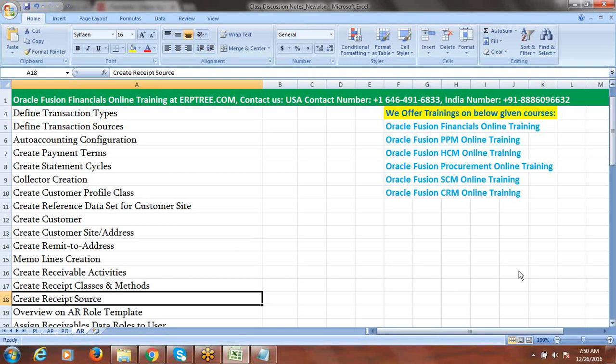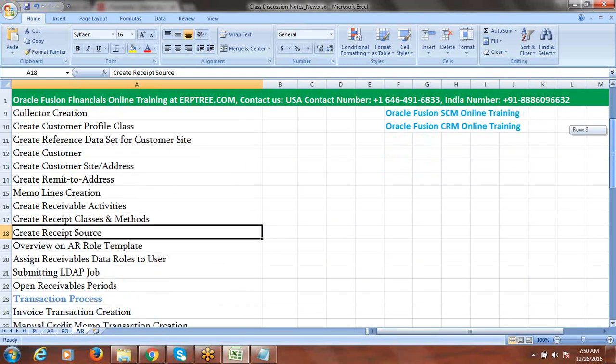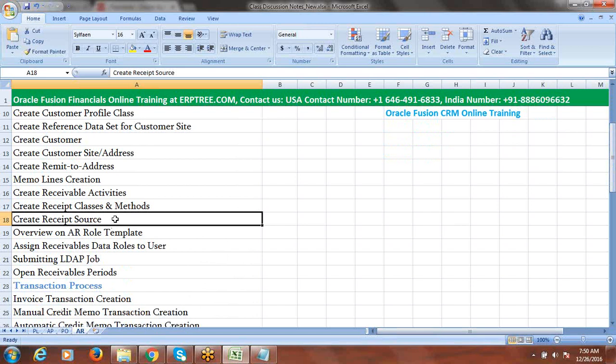The same way, to create the numbering for receipts, you can use the receipt source. For receipt numbering purposes you can use it, but it's not mandatory all the time. Generally, receipt source usage we'll see in the receipt batch creation time only. That we'll see at a detailed level when you are working on the system.